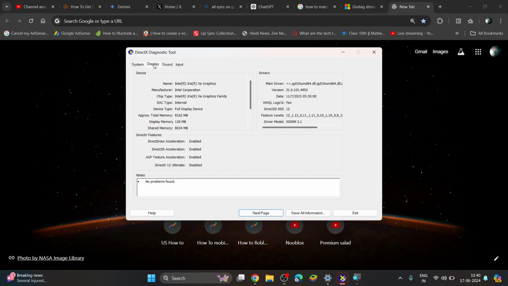From here you need to choose Display, and from here you will see your display information and graphic card information. Right now I have Intel Iris Xe graphics, and you can see that DirectX 12 Ultimate is disabled on my system. So how can I enable it?